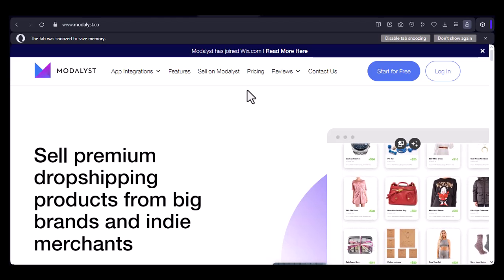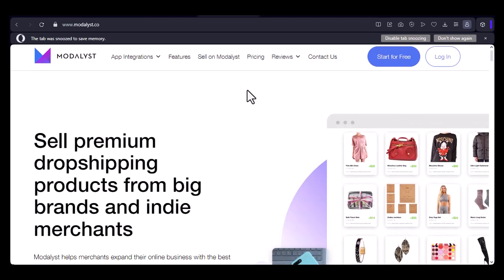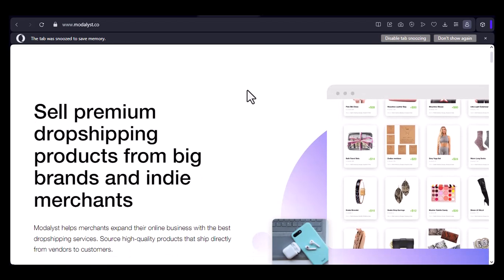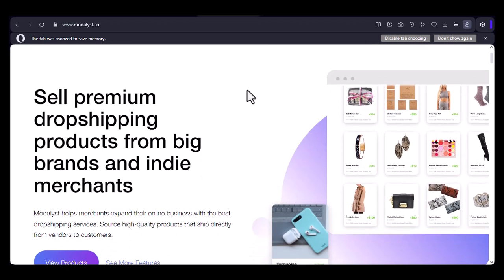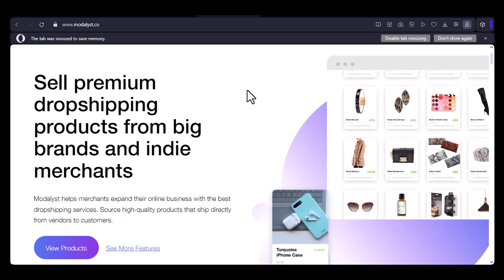Ever wondered if Modalyst, the popular dropshipping platform, has an app? I mean, in this digital age, it seems like everything has an app, right? Let's dive in and find out.